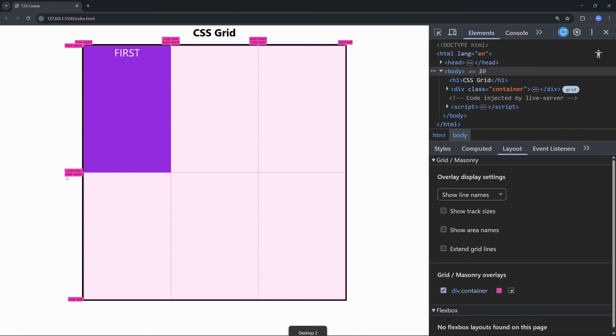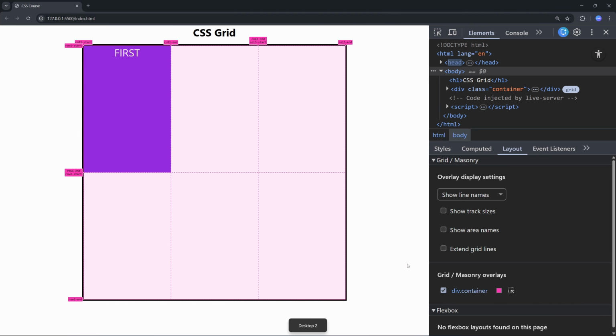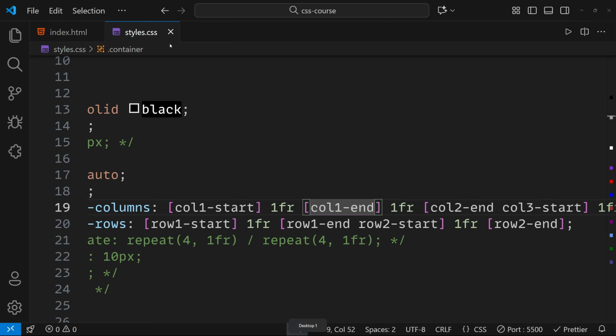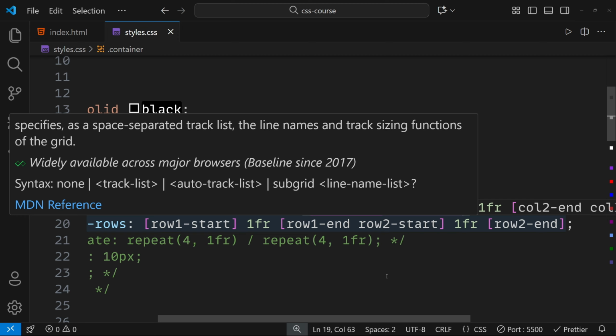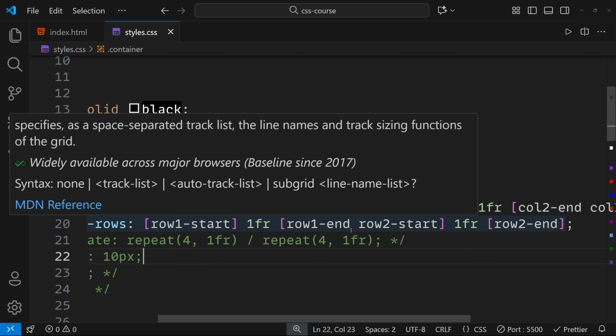If I do that, now we have the names for the row lines as well, okay? And also you can write anything you want. It is not limited to this one. So if I just remove the column 2 start from here for this one, okay? If I just save that, as you can see, we have only column 1 end. So you can write anything you want, but I like to use column 1 start and column 1 end and so on and so forth, because it is pretty much descriptive, okay?